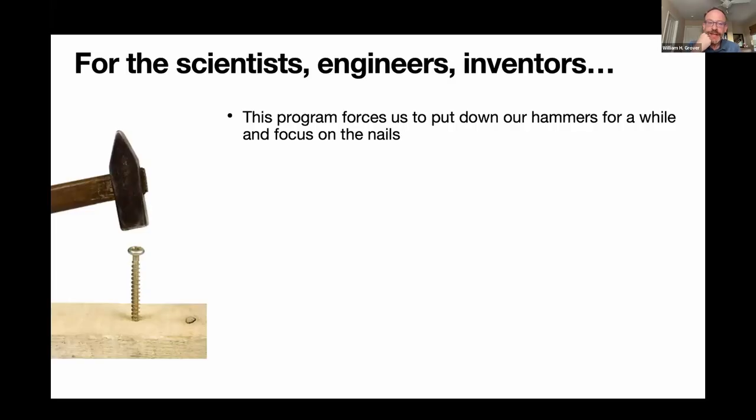So first, this program, INNOVAR, forces us to put down our hammers for a while and focus on the nails, okay? And I love that. I think we don't get a lot of opportunities in our day jobs to do that as scientists and engineers. And it's important because I don't know how your workflow is. I find that as an engineer, I'm a hammer maker, okay? I love making hammers, new hammers for everything. And you know the adage, once you have a hammer, everything starts to look like a nail.